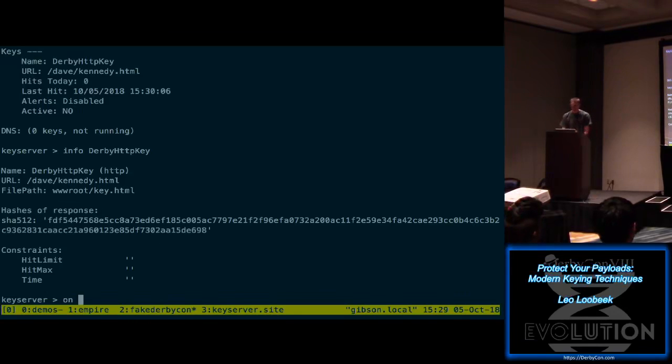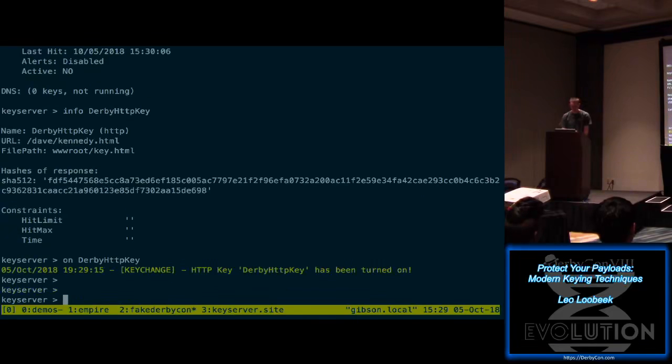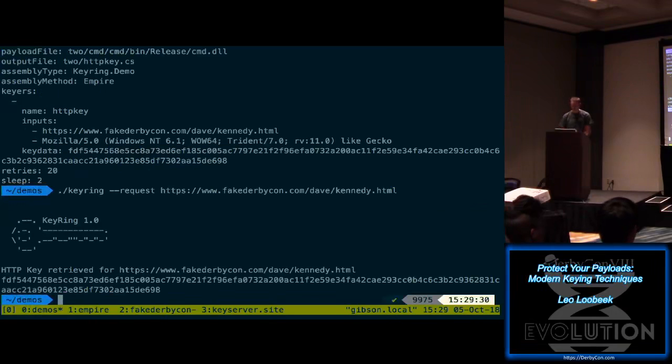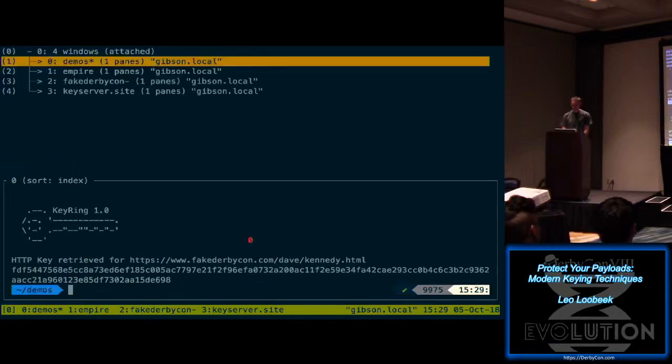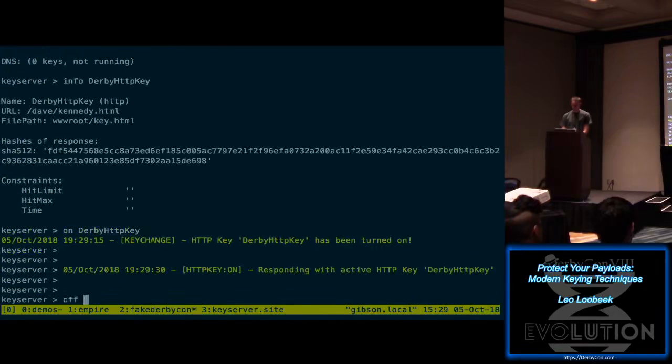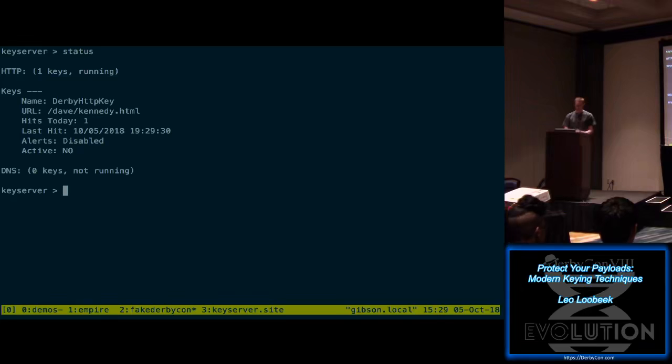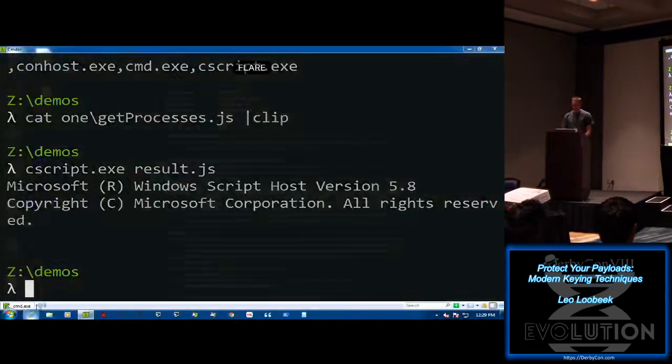But let's say you weren't using KeyServer, you're using some third-party tool. KeyRing can actually request and grab that hash for you. I'll turn on the key here quick, just so I can show you guys. So let's say you didn't have KeyServer running. You can do dash request. It'll go out and make a request to some web page, pull it down, and give you the hash. So if you didn't want to use KeyServer, totally understand. You can still use whatever HTTP server you want. So go ahead and turn this off for now.